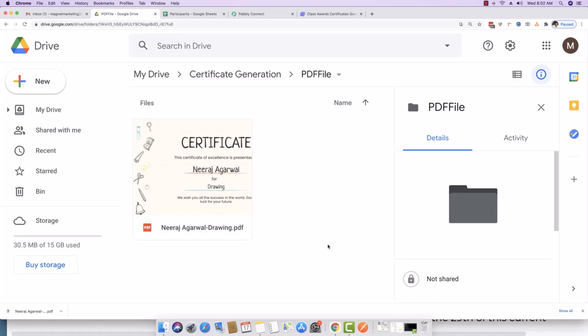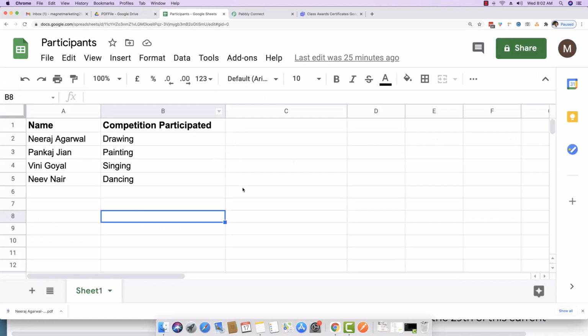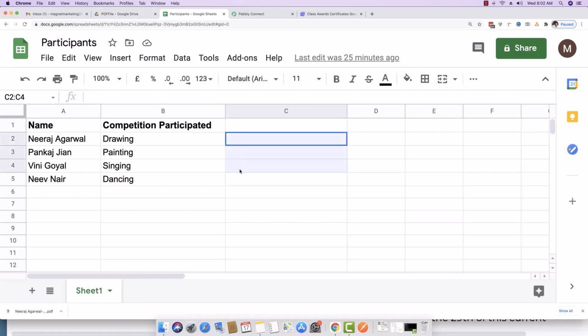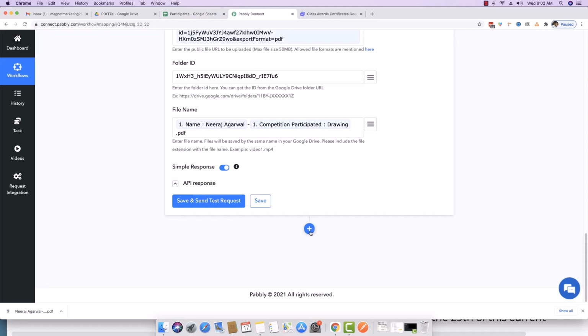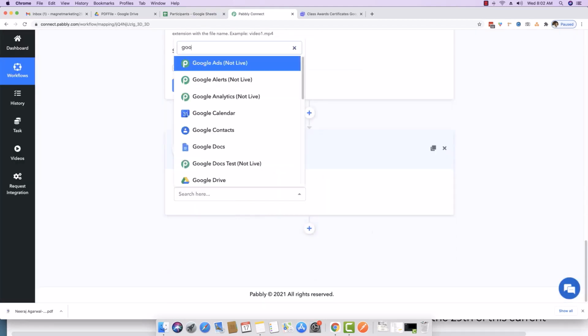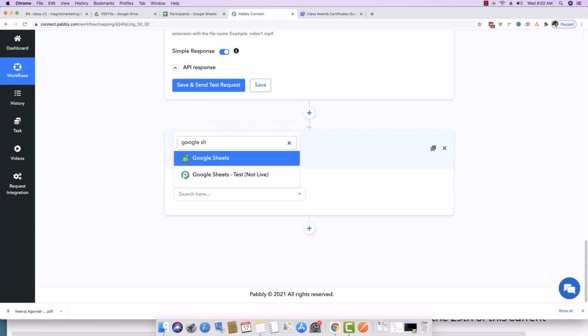But at the same time, if you want, you can also share this certificate with the person by email as well. For the scope of this video, I'm not showing you the step because we haven't collected the participant email here. But otherwise, let's say you had another field called participant email, and you had the email of all your participants here, you could have added one more step by clicking this plus button. I'm just showing you here so that you can do it yourself at your end.